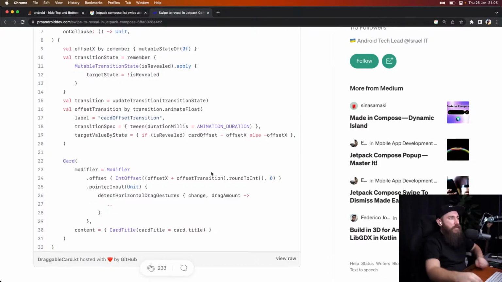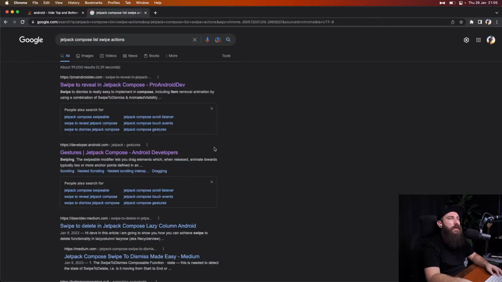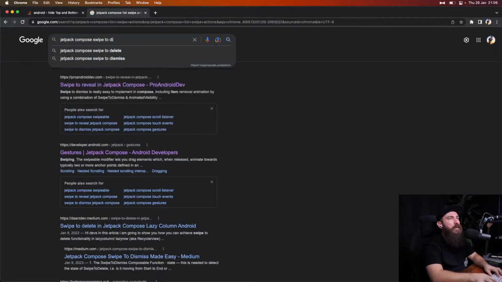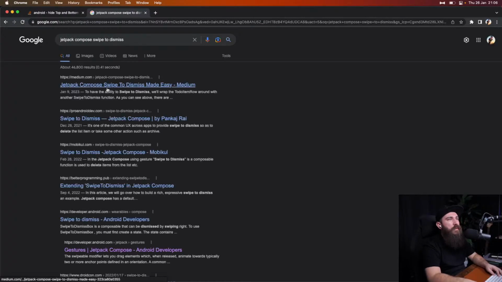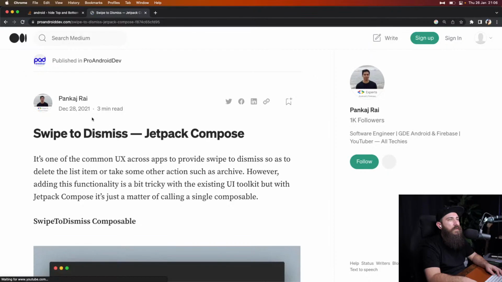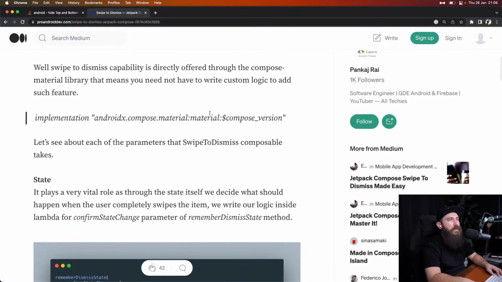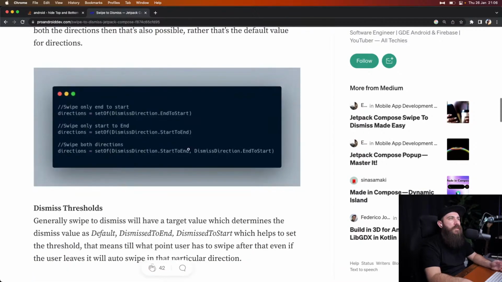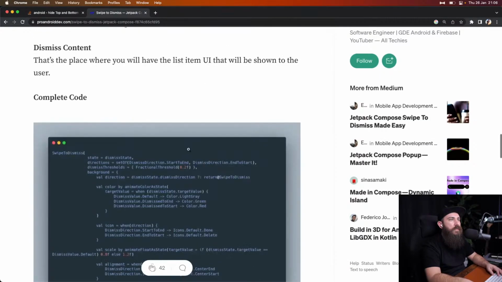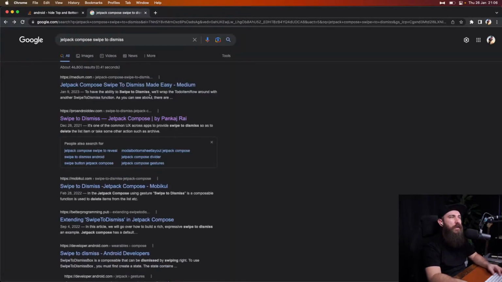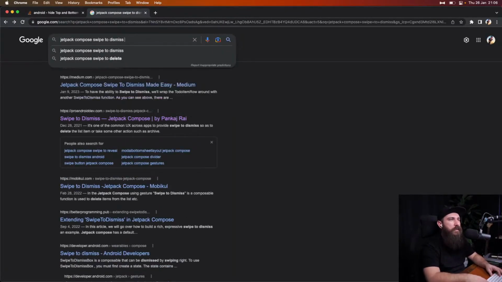Have you already looked at swipe to dismiss? I think we did. It's like a component, right? But it's like Material 2. We found an interesting solution, which is only Material 2, not Material 3.